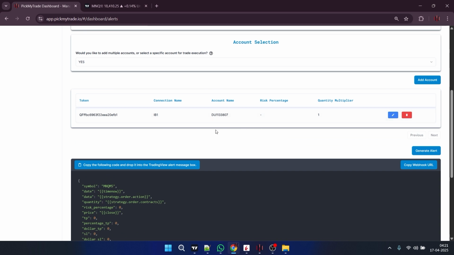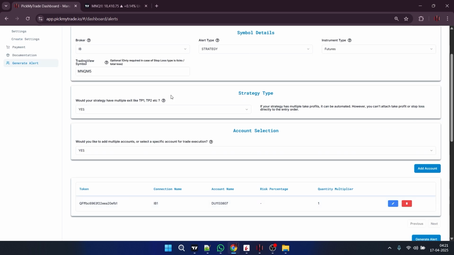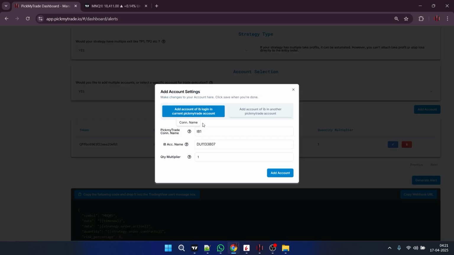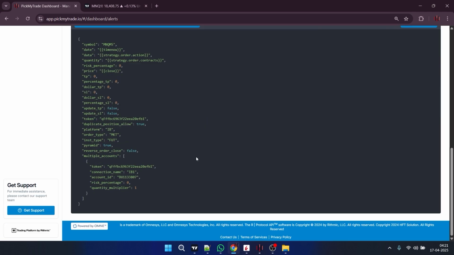And if you want to add multiple accounts, you just need to keep those options the same. Just click on Add Account, fill in all those details here and click on Add Account. And when you generate an alert, your alert will get generated for all those added accounts.